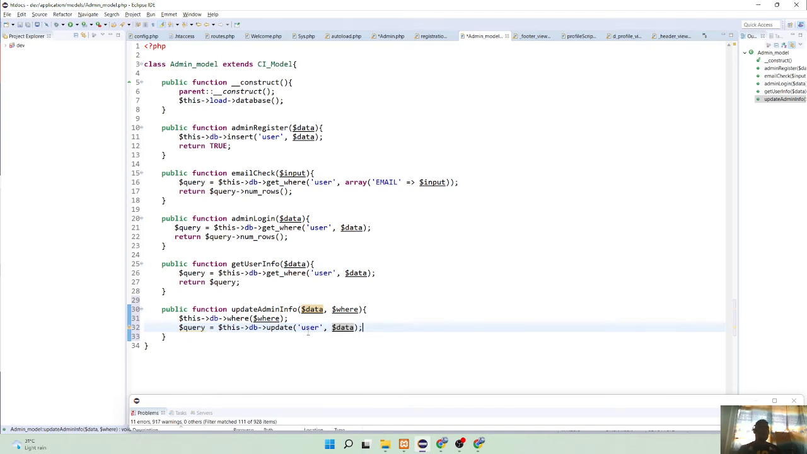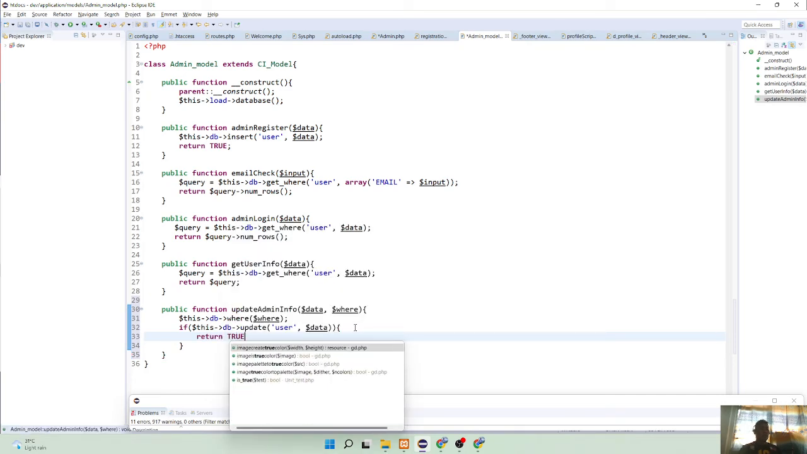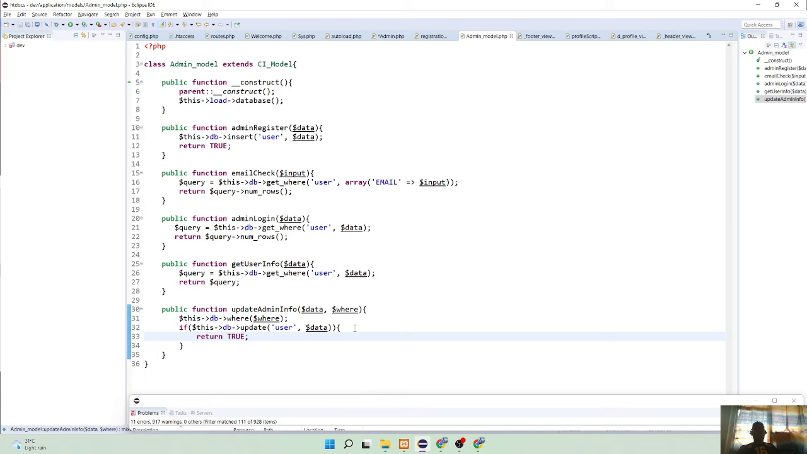Okay, so we just check it, don't return it. So if this is okay, if it's running good, meaning it is true, just return true, meaning if it runs, else there's an error, return false.